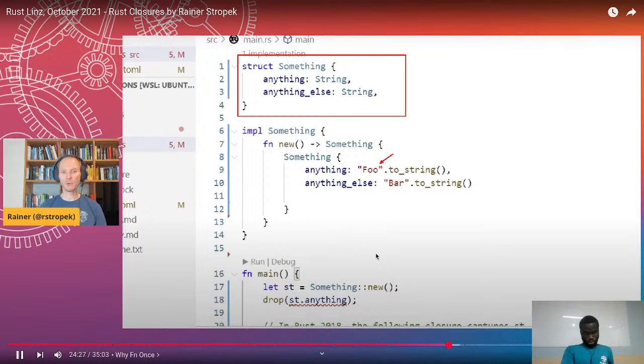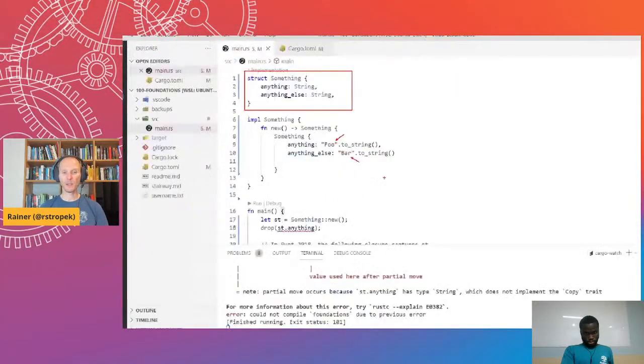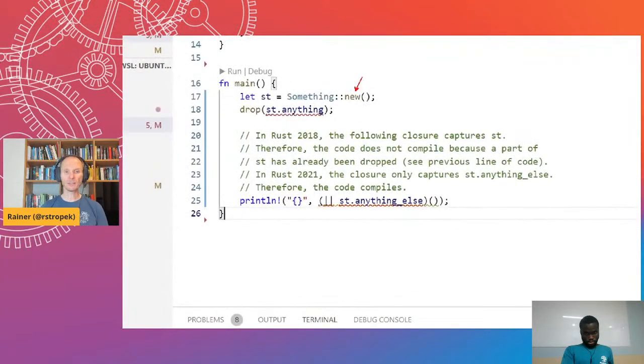The constructor assigns foo and bar to anything and anything else. The important thing comes here. We create something, and when we explicitly drop a member of something, anything, we drop only one member. The other member is still okay. And if you now take a look at the closure down here, you will see that we are capturing something.anything else.